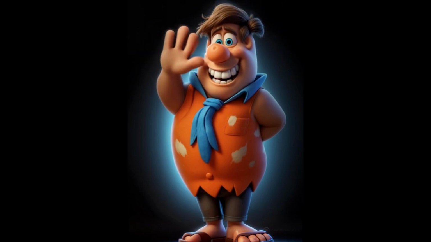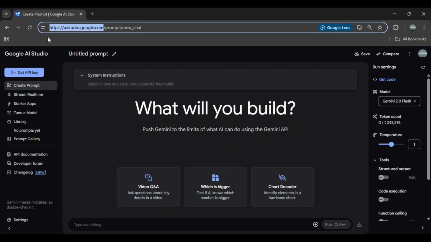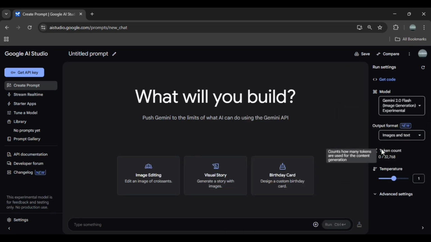Let's jump into it. Head over to aistudio.google.com. First thing you do is go to the right side and switch the model to image generation. So here are some cool practical ways you can use Google's new image generation features today.